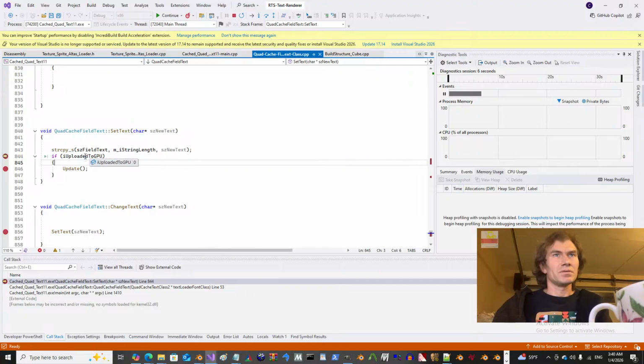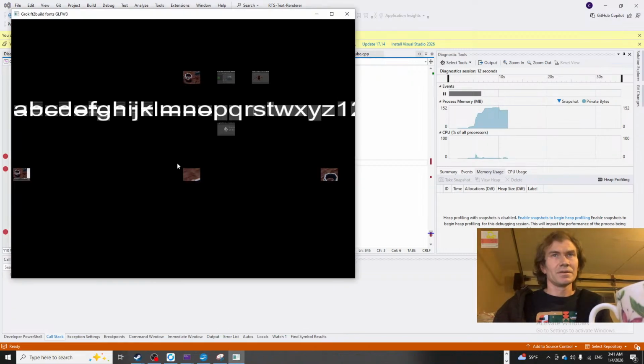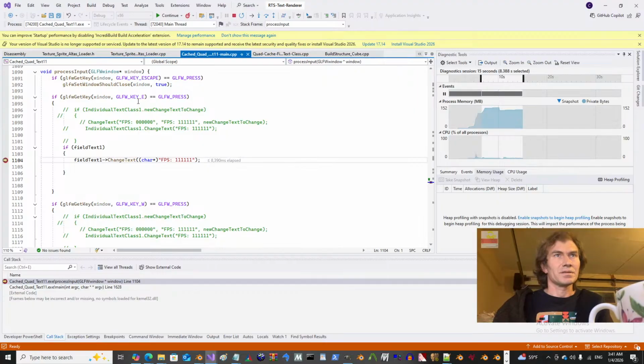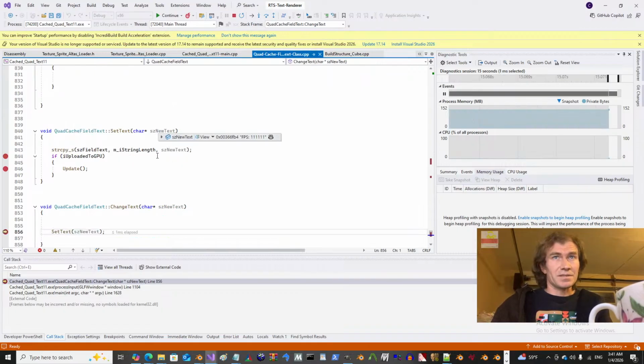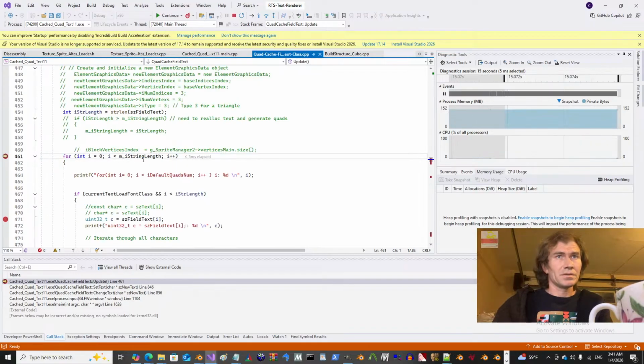Alright, so upload to GPU, set text to 0. The GPU has not been initialized for this object. It doesn't keep calling it, good. You press F5 to continue. Okay, press E. Okay, it does call this. Okay, it passes this text in. It can update. String length 50, good. And if it reaches a null, what happens? str length is 11. String length is 50. That's bad, but whatever.